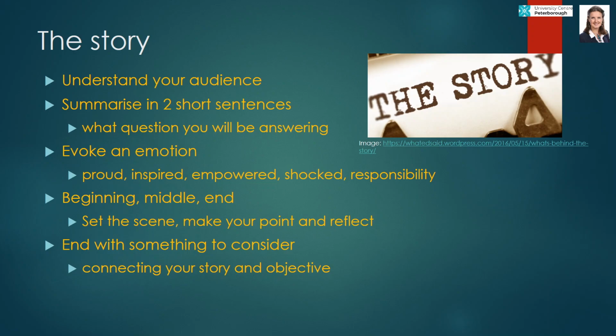So you tell them what the problem is or what the issue is that you want to have addressed. You're going to make your point and give them an opportunity to reflect. And then leave them with something to consider. It might be a call to action, such as, if you feel this is an injustice, what will you do about it?